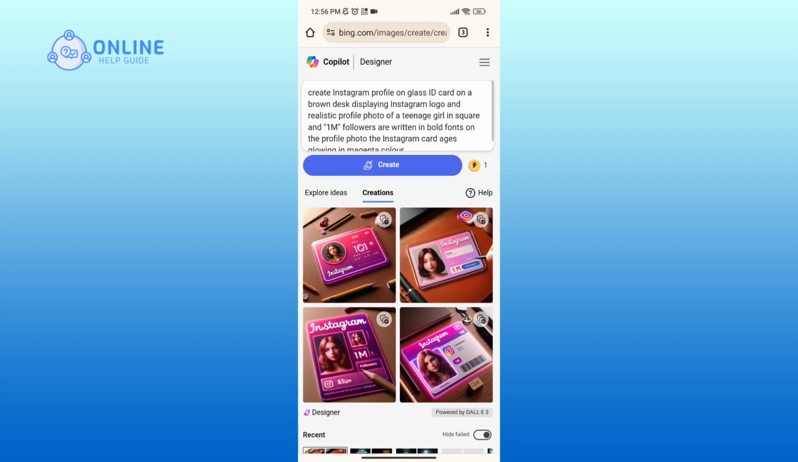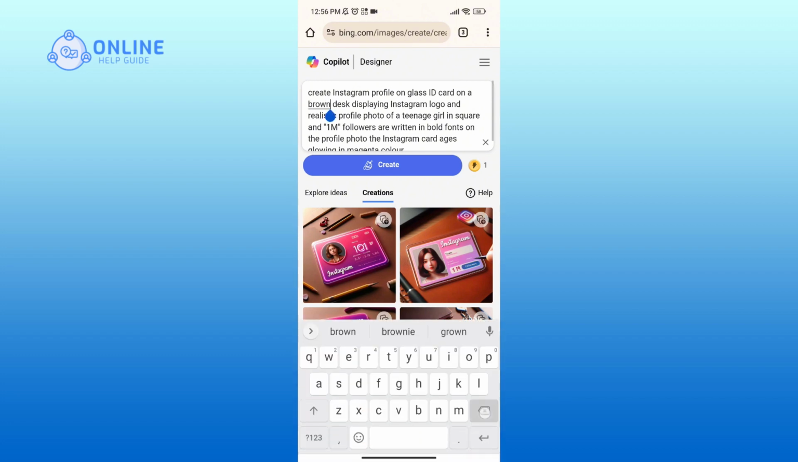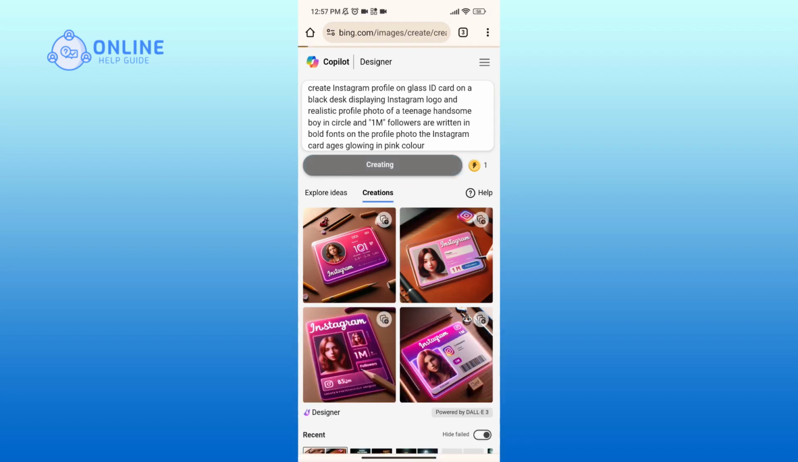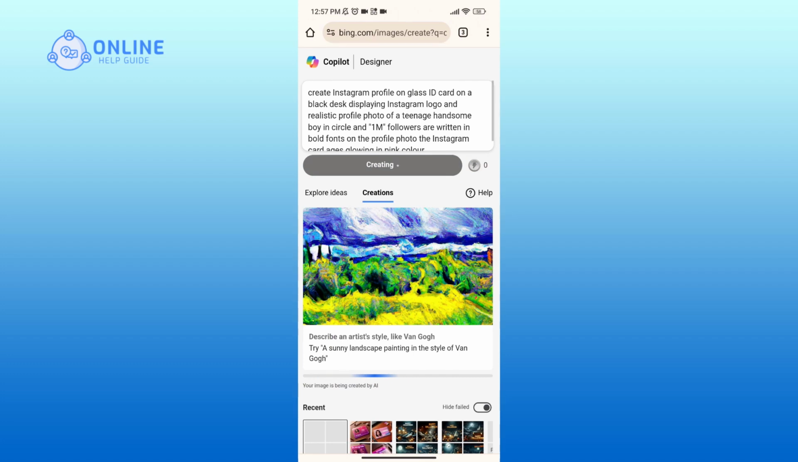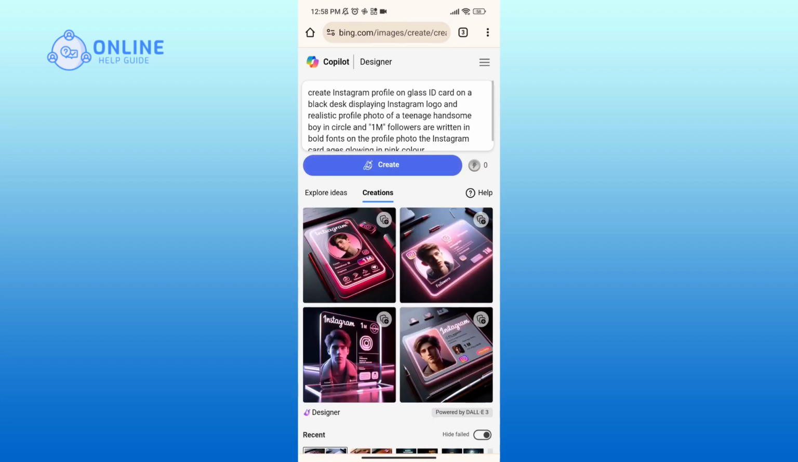Similarly, you can create even better images by simply editing the prompt. Then tap on the Create button once again. Now click on the image to preview it.